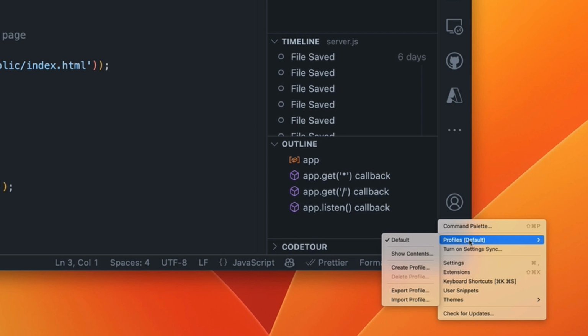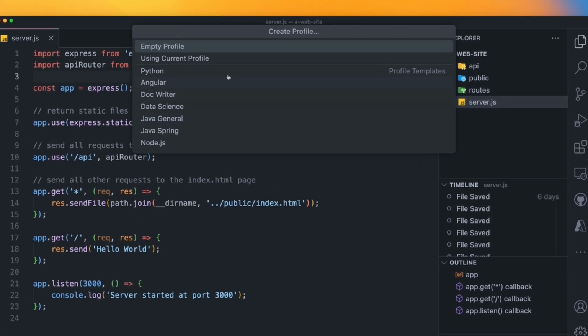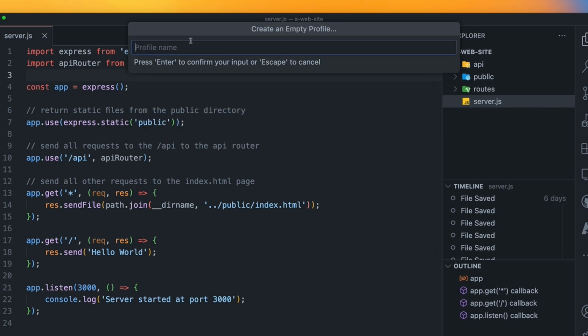Now, everyone gets the default profile by default, but we can create a new one by going to Create Profile. When we do this, we have the option to create an empty profile or use the current profile, which is my current setup, to make a new one. So let's choose empty, and we're just gonna call this Web Dev.